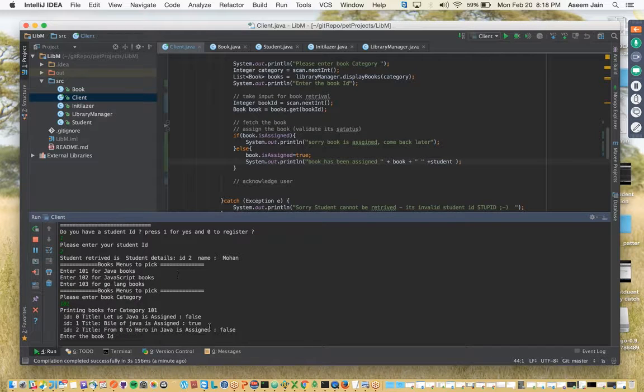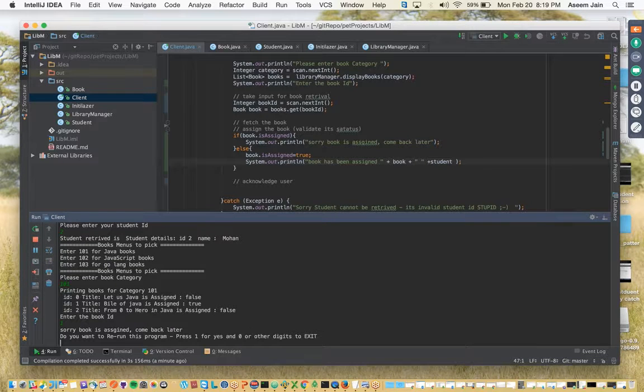Now you see your book has been already assigned. That is why you see it as assigned true, and rest everything is false. So you can try to assign that book again if you want. So you would write as 1. Sorry, you cannot assign, come back later. So this is how this program would work, wherein you can assign.